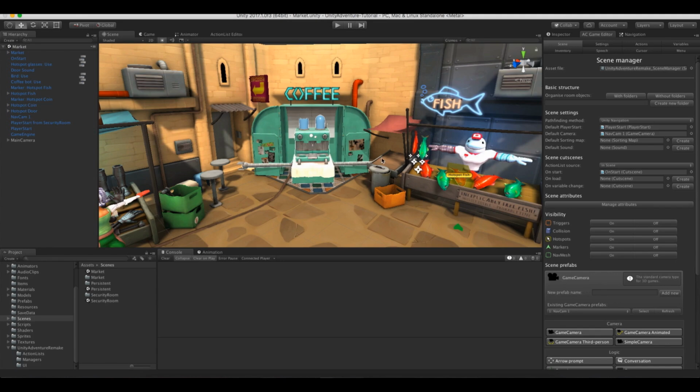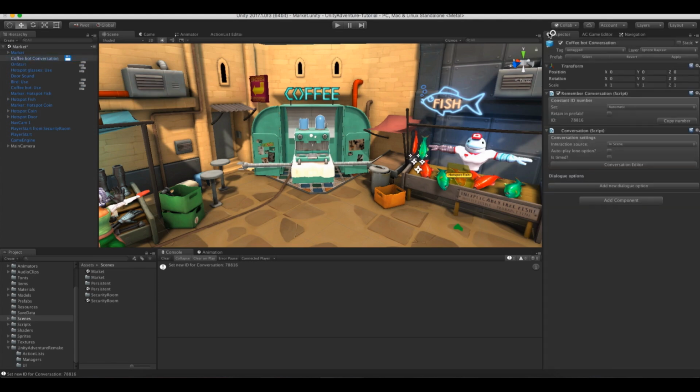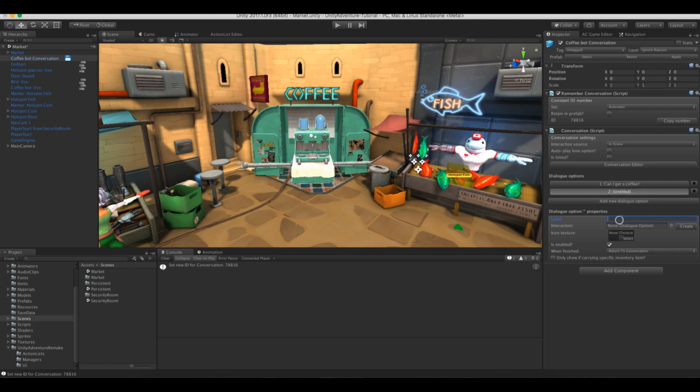Let's start by creating the conversation object, which we can do in the scene manager. Underneath logic, we've got this conversation prefab, and I'll rename it coffee bot conversation. And viewing its inspector, let's just add a couple of dialog options, and we'll give them some labels. The first one will be, can I get a coffee? And the second one will be simply goodbye.